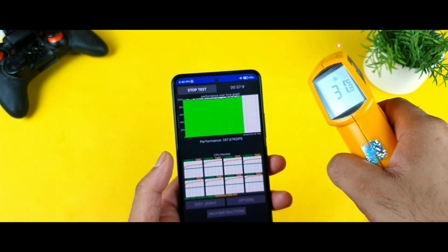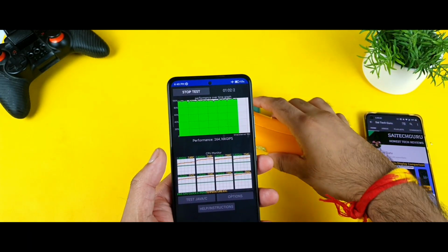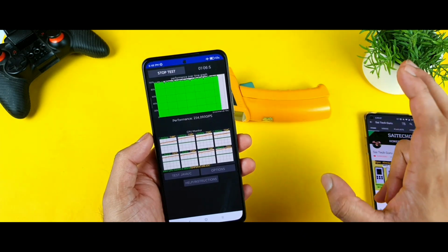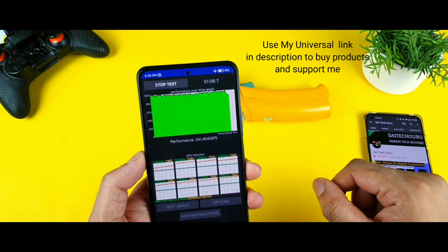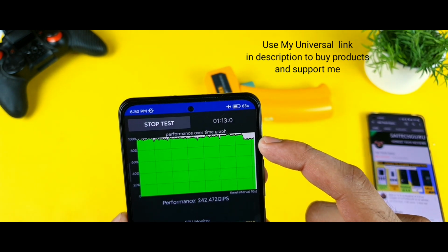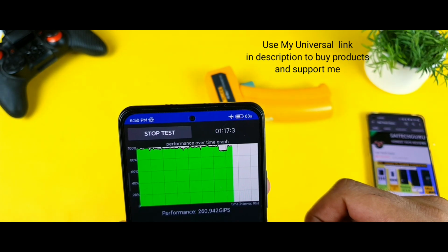It's only 31 degrees. There is no AC, there is no cooler right now. Previously the temperature increased up to, I think, 40 degrees, 41 is the maximum. And right now, as you can see, the throttling has slightly decreased, 2,40,000. So again it increased, 2,61,000.